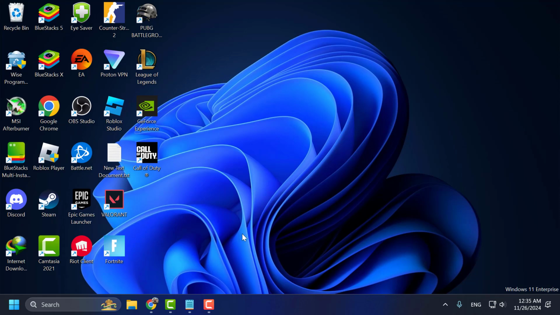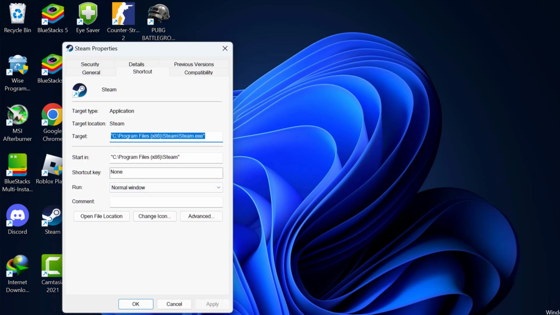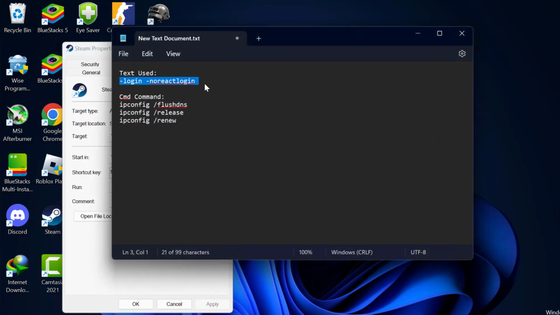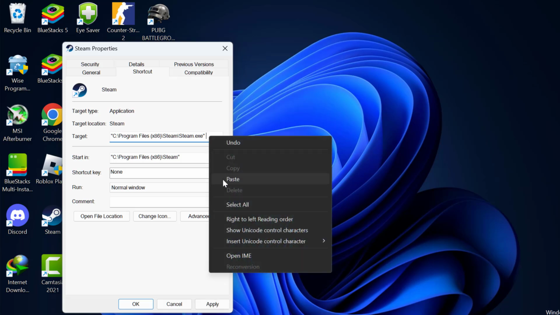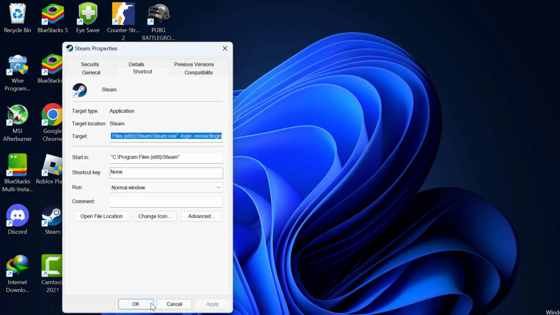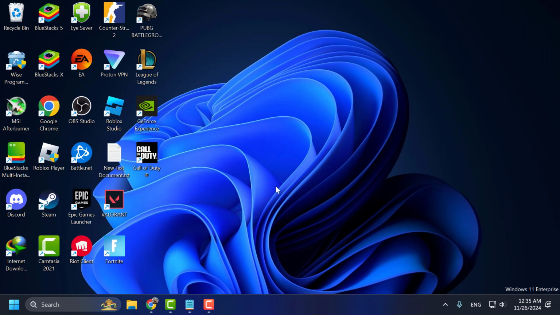If the problem is not solved, then let's move on to method 3, guys. Method 3: you just need to right click on the Steam and select properties. Now you just need to check my video description for the text used in my video. Just copy the text, and after copying it, in the target section you just need to go to the end of these letters and leave a space and paste the text we copied, and now select apply and OK. Now you can open this shortcut and check if the problem is solved or not.